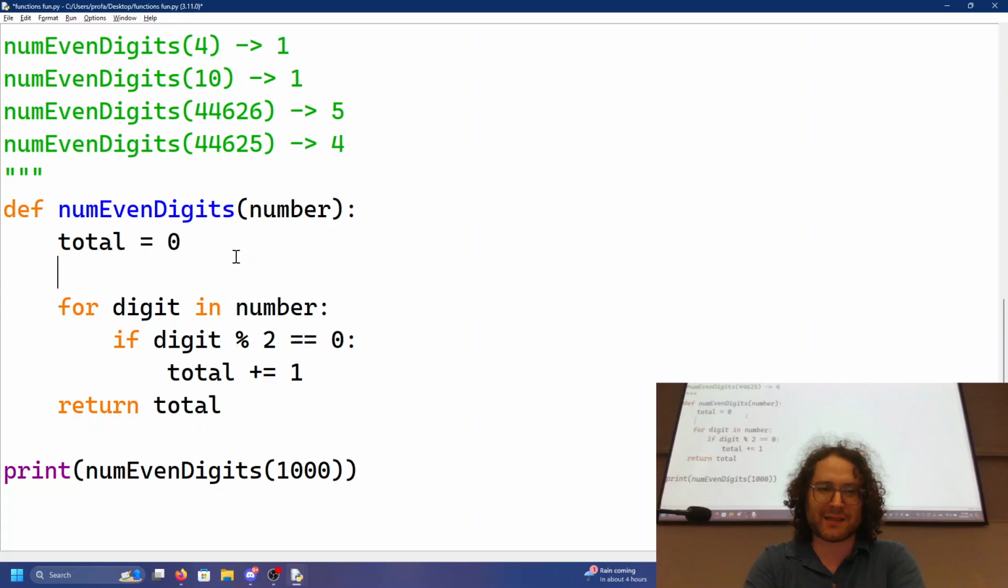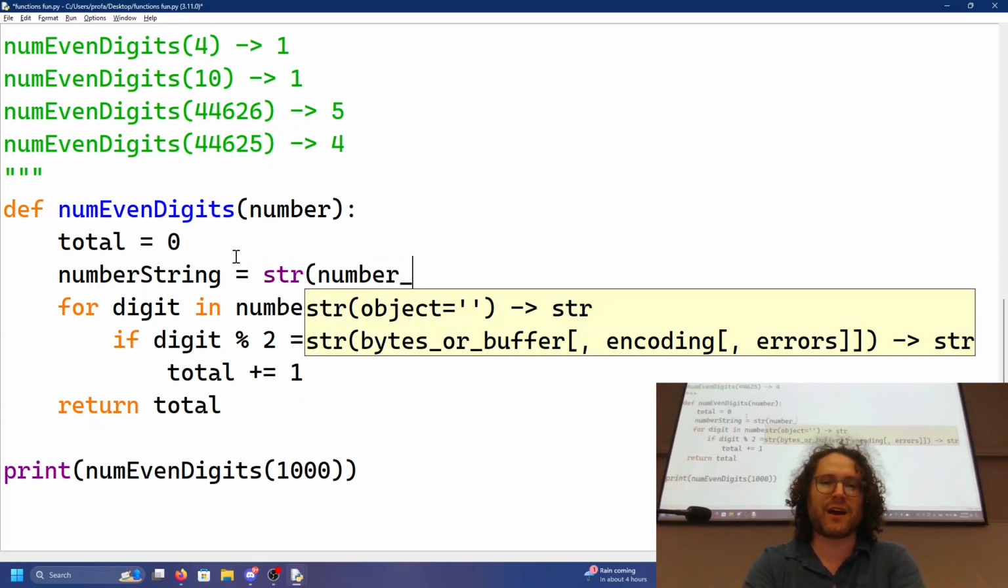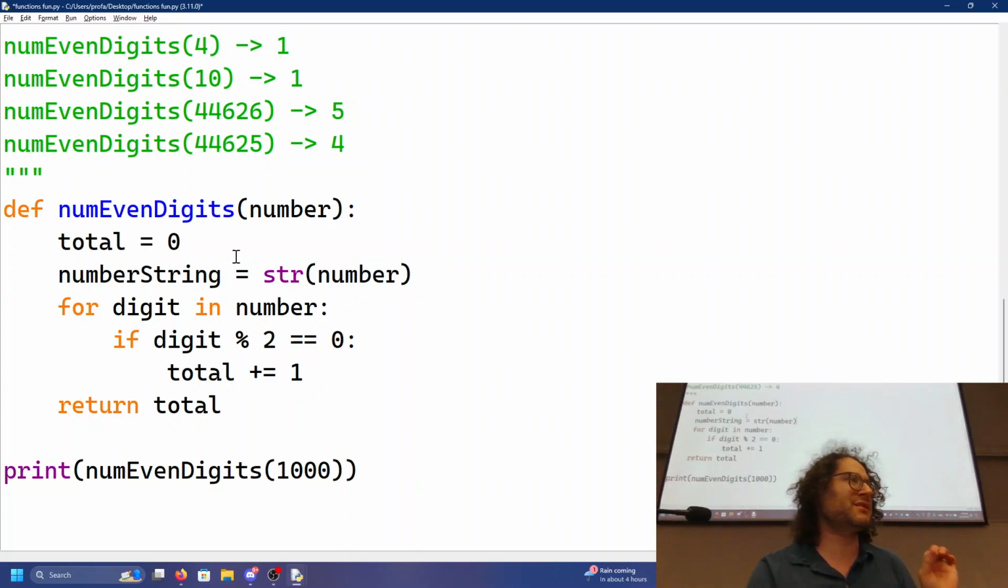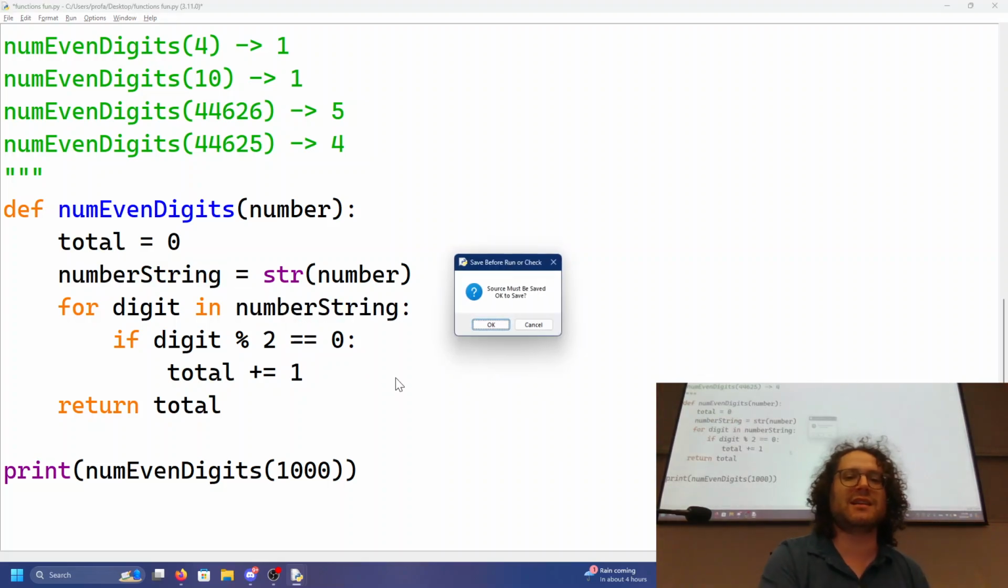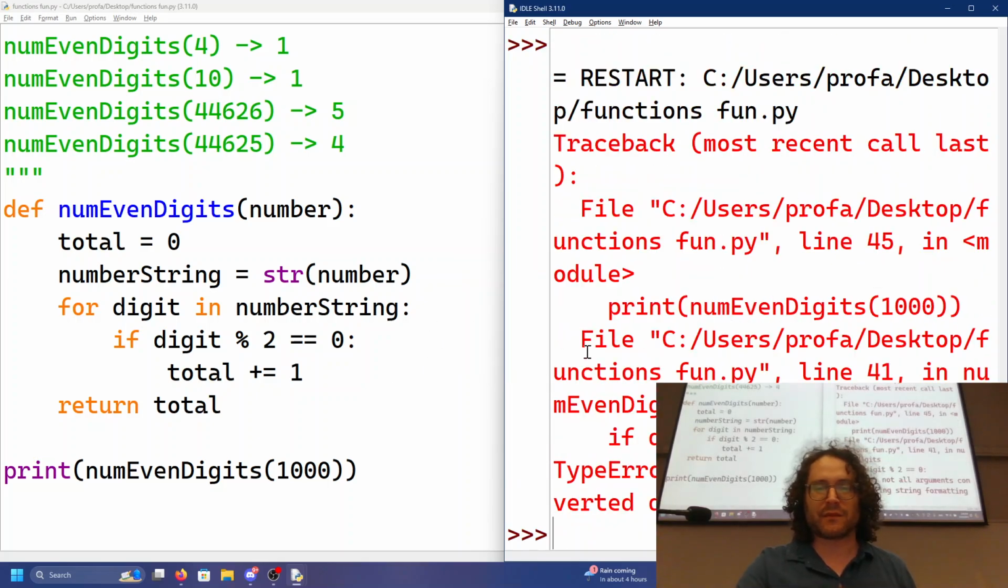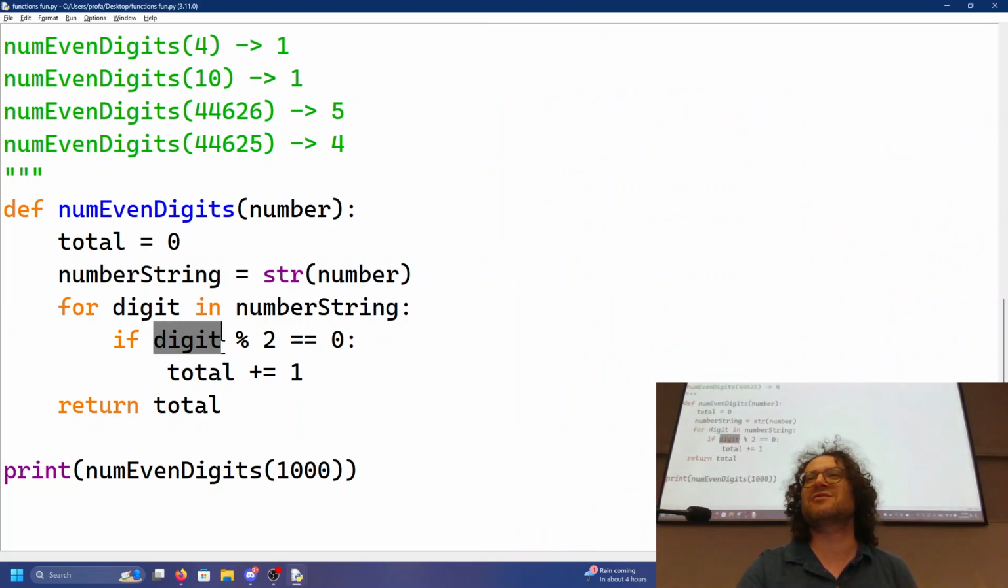So it might be something like this. Number string is equal to str number. So there what we've done is that we've turned this number into a string. Okay? And now I can iterate over it. For digit in number string. Okay? Which leads to the next thing that we have to do, is that it's like, well, we can go through each digit individually, but now each digit is a string, right? And you can't modulo a string.